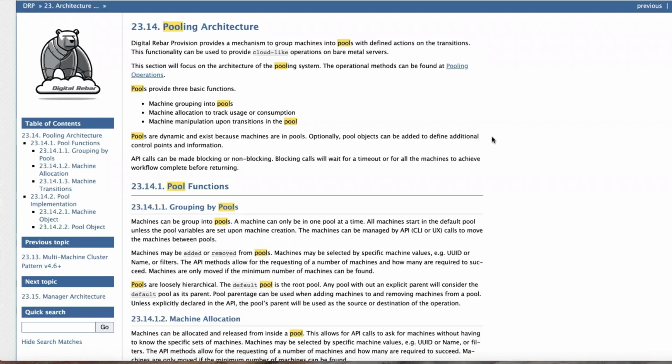Then there's a new pool in 4.6 and beyond called the self-runners. And this is a pool that collects all of the machine objects that represent the DRP endpoint itself. In 4.6, we're embracing the idea that you could manage the DRP endpoint as a machine object with workflows and other things to run against itself. And that has a machine object that represents it. Those go into a separate pool to keep them from being accidentally allocated and stuff like that. Okay, makes sense?